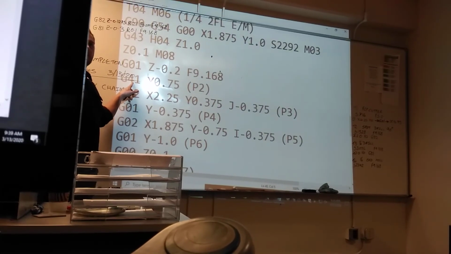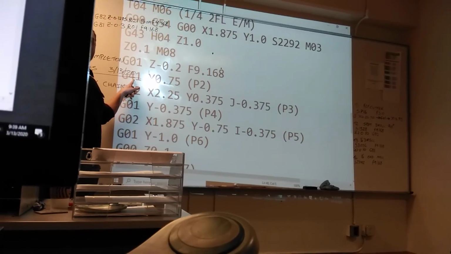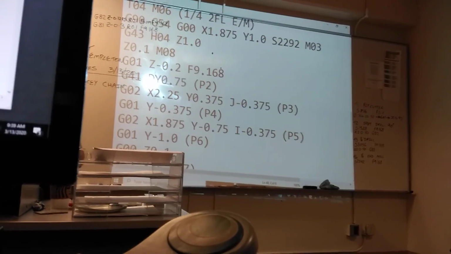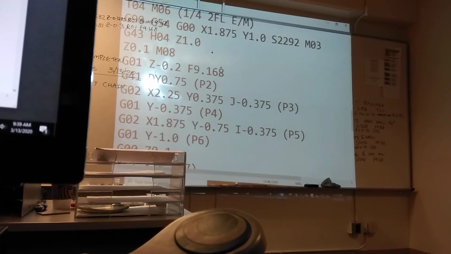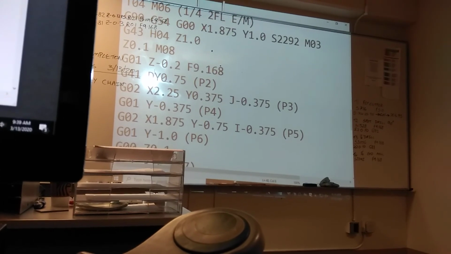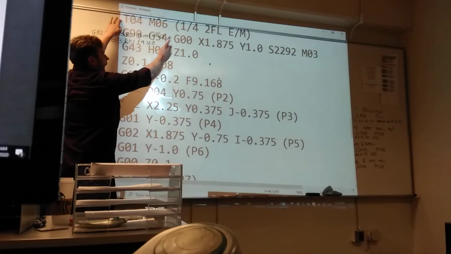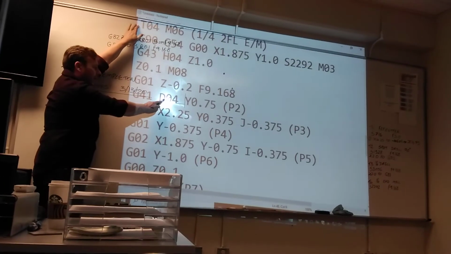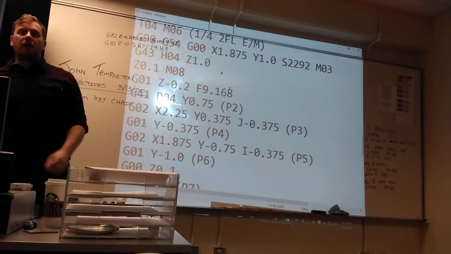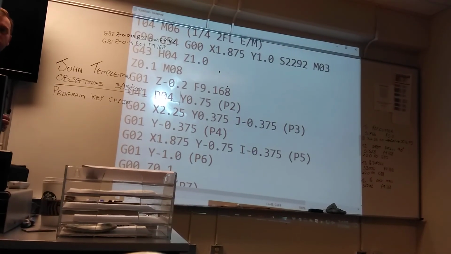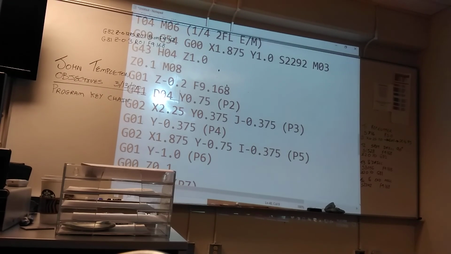Number 3, what does it say on number 3? A D value. Diameter offset. Which diameter offset are we using? D4. The tool number, height offset number, and diameter number should always match. T4, H4, D4. You do not tell the machine the diameter.